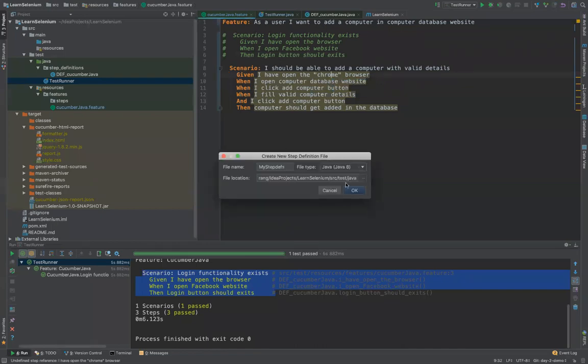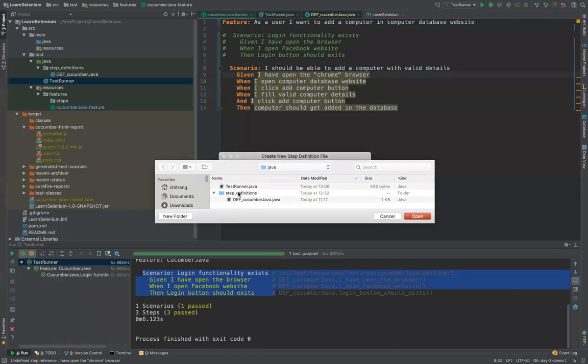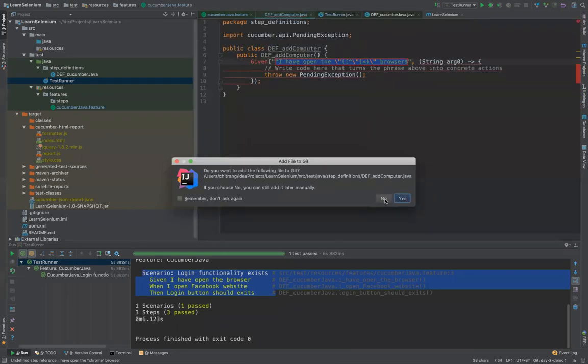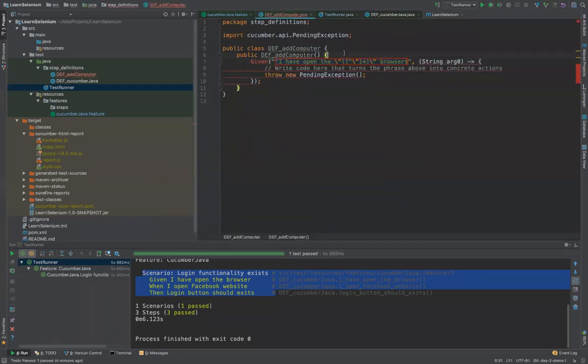I will create a new file, and this time I want to put it in this folder. So I chose the folder first where I want to put this definition, and I'm gonna say definition file, and it's defining add computer, like that, and the Java 8, and that's it. There was a pop-up asking me whether I want to add this to Git. For now, I don't.